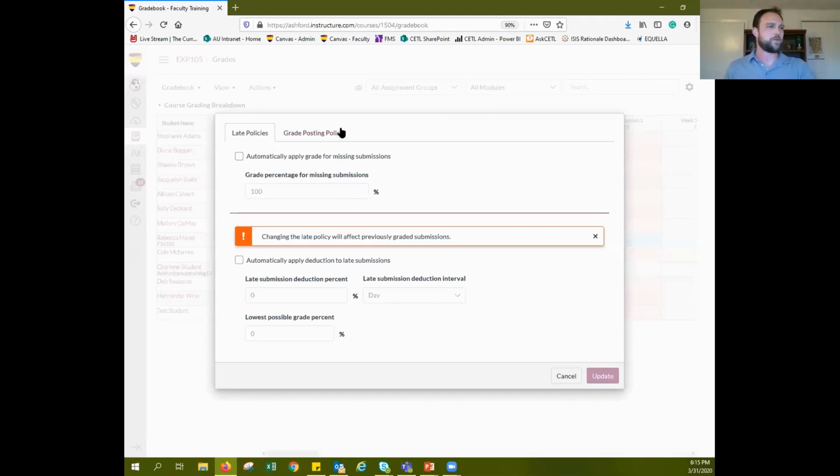So specifically, here's a late policy automatic application. I don't really suggest this for our instance necessarily, and there's a couple of reasons. Here's one for automatically applying the grade for missing submissions. I wouldn't suggest that right now, partially because we're still waiting on that Waypoint late flag to be fixed when it is returned to the gradebook.